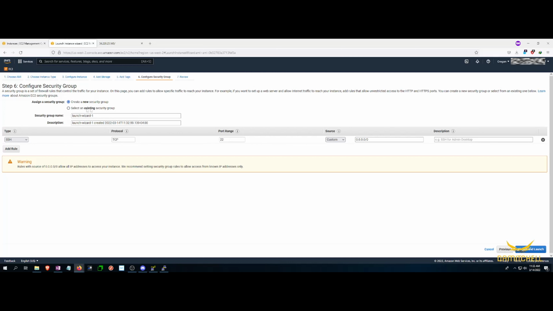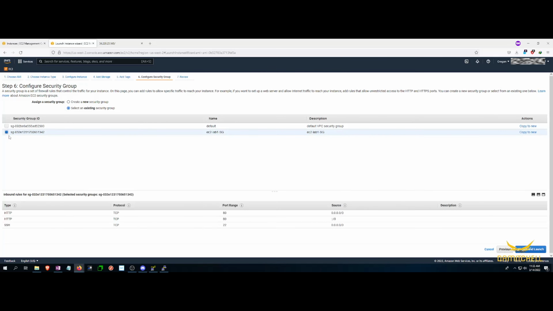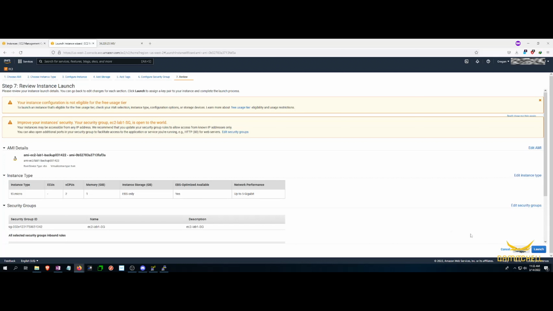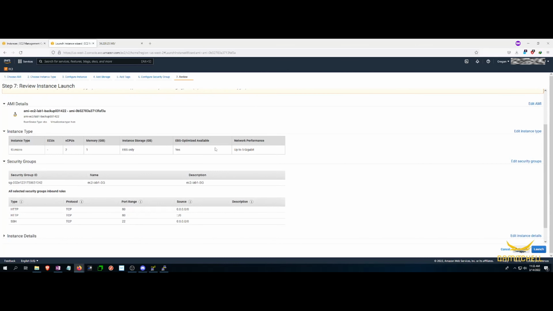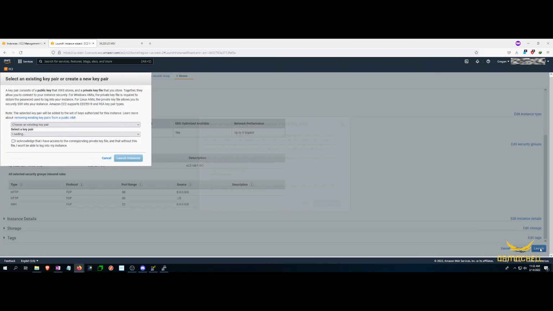Instead of creating a new one, we're using an existing one, and we're going to select the security group that we created in the previous video. Click launch. Once again it's telling me that the T3 micro is not in free tier, and also that the security group is open to the world, which I understand. We went over why we're doing this, because this is just a lab. They're not going to be around very long. And we'll go ahead and click launch.